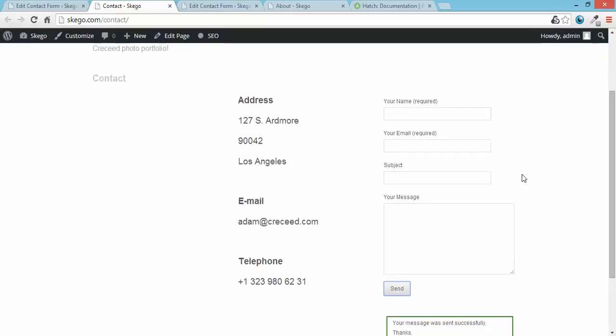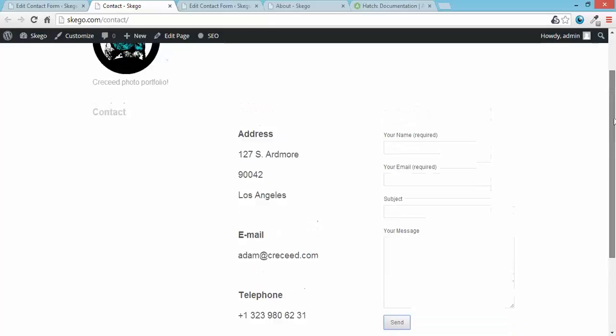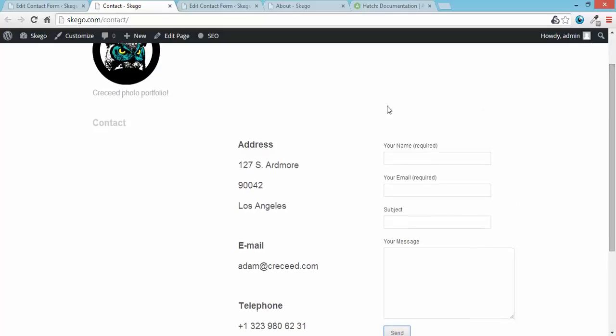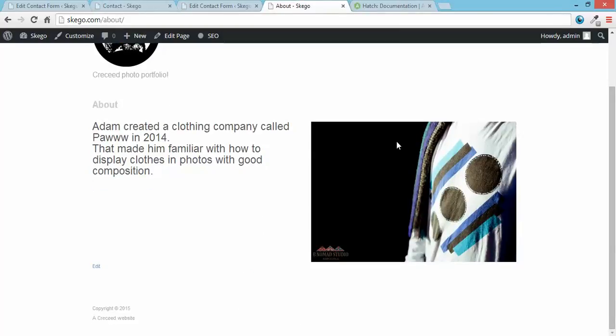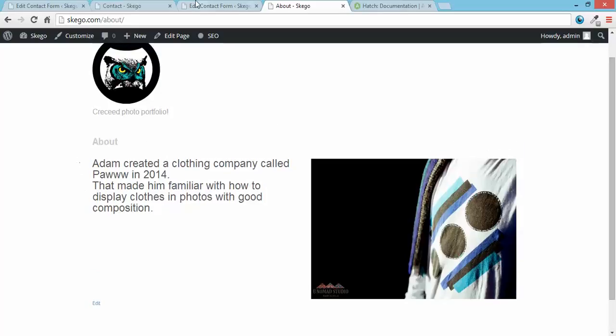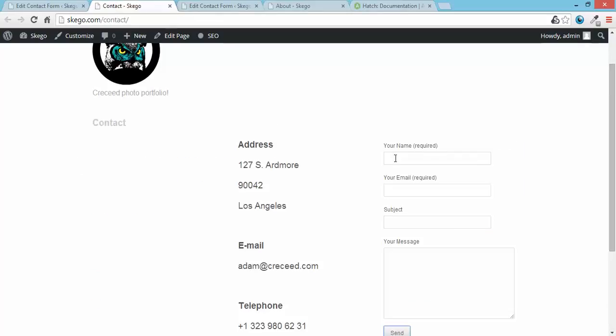Okay, so now I show you how to create pages. We did the contact and we did the about page. Oh, this doesn't look so good actually. We need to do something about this. I'm gonna do that later on. But anyway, we have the pages now.